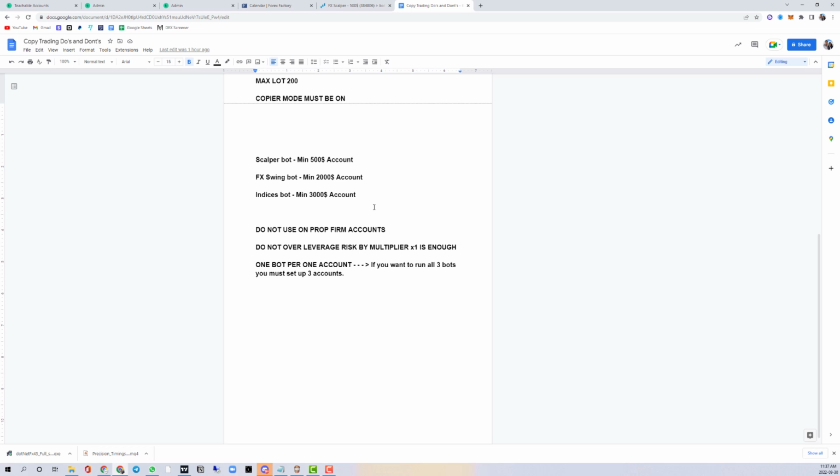For example, do not take a $10,000 account and put all 3 bots on it, because the way the risk is done, it's going to copy the risk wrong and you're going to over leverage your account and you'll have a high probability of blowing that account. 1 bot, 1 account. Do not deviate from that.